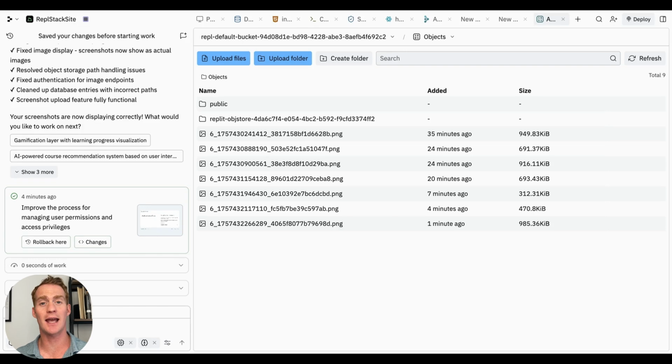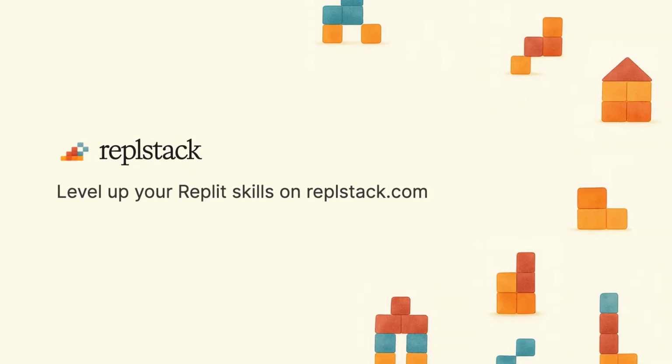App storage is really useful again for things like a client portal where you want to let users upload files, for apps where you want to let users upload their own images or screenshots, or for websites where you're hosting videos and a lot of images and large files that you just want to be able to manage in a slightly more efficient manner.